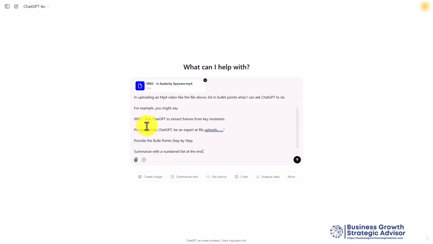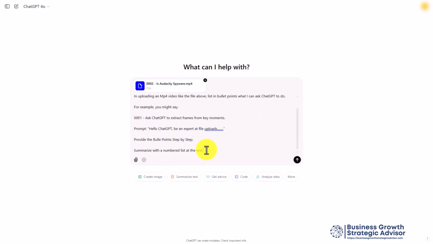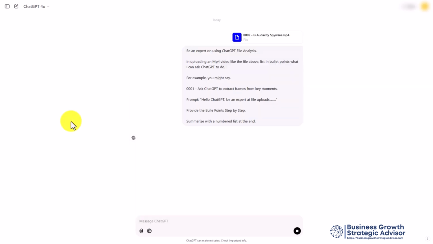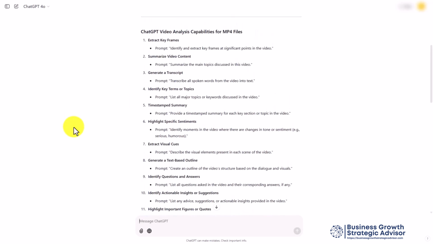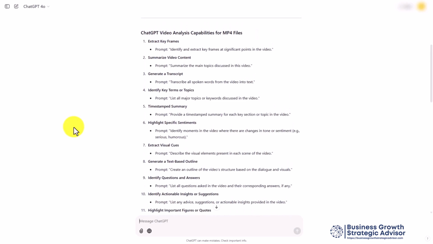So we're going to give ChatGPT a structured prompt, and we're going to ask ChatGPT what we can do with this MP4 video. So once you have your list, it's a good idea to begin practicing what you can do with the MP4 video by going through each of these elements.